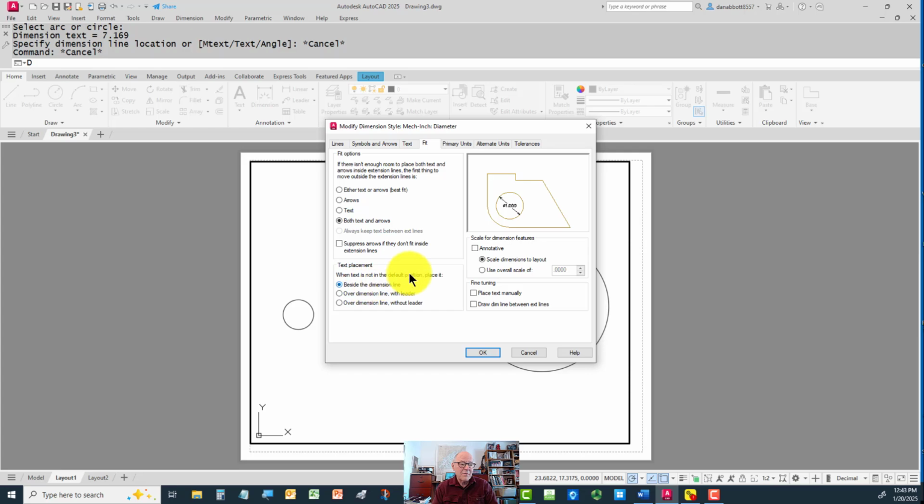We're going to leave this one beside the dimension line. The reason for changing that in radial is to fix a weird little glitch where if you do that and then you put a certain type of radial dimension in, the filled in arrowhead disappears.